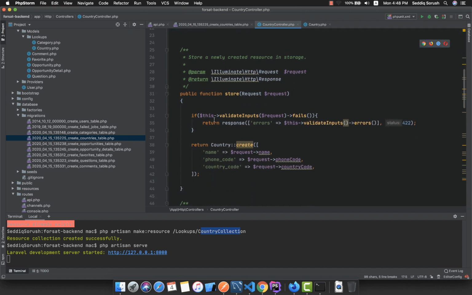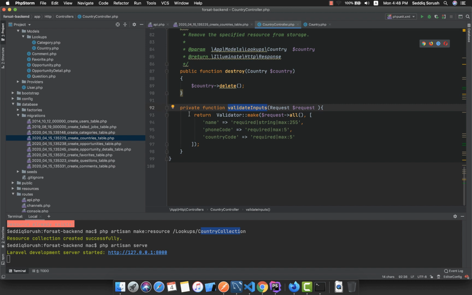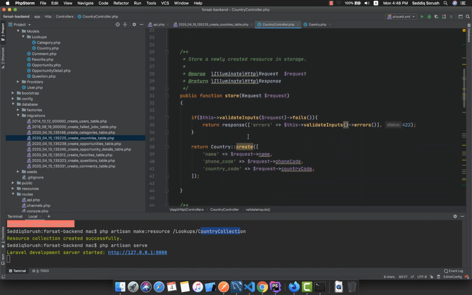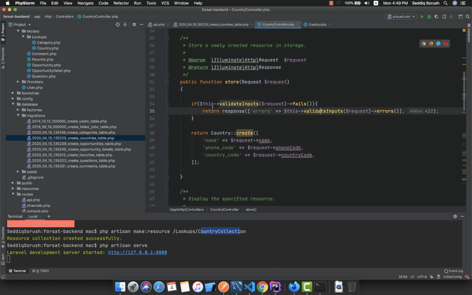And also for the storing part, what I did here is, first of all, as I mentioned earlier, we don't need to repeat ourselves. That's why I created this validateInputs function here. It's a private function, validateInputs, which takes the request and just returns this custom validator. And here inside the store, we can use that. So validateInputs, and we are passing this request. And if it fails, then we just return this response with all the errors. What I need to do here is, I missed passing the request, and it's like that. So this is how you can do it.